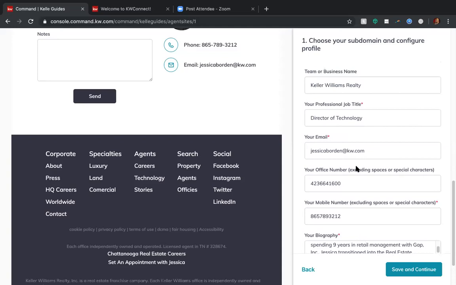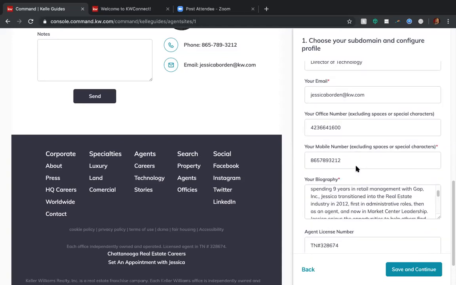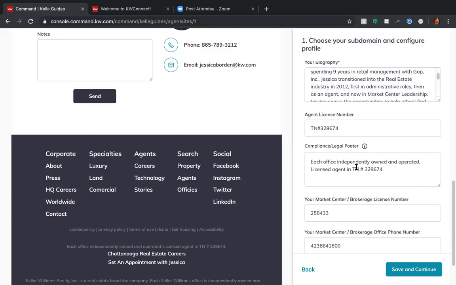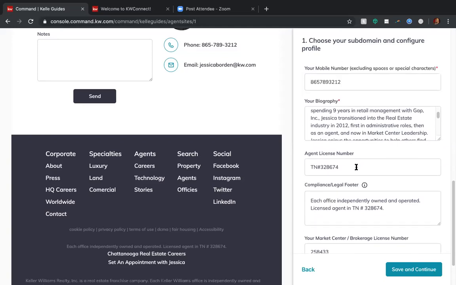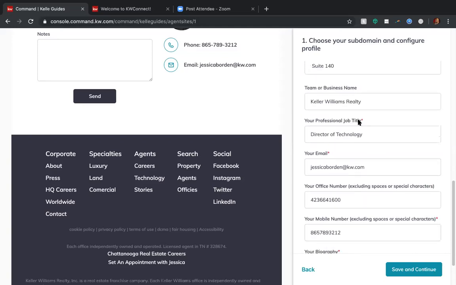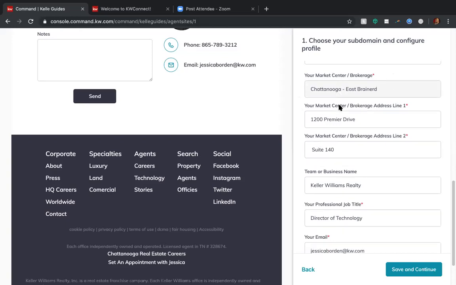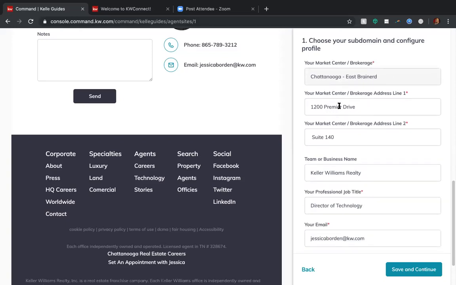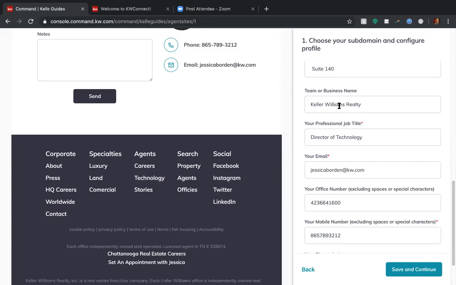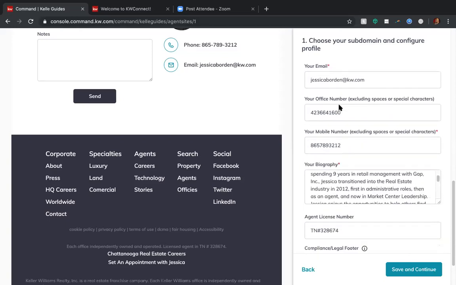Yep. The Market Center, my LinkedIn one wasn't right and it was spelled wrong. The Market Center brokerage, so you can have either Chattanooga East Brainerd, Keller Williams Realty, or Greater Chattanooga, any of those. Greater Chattanooga Realty, I guess, would probably be the proper one. Okay.